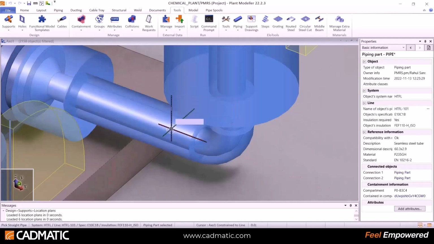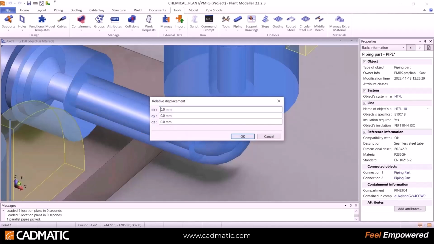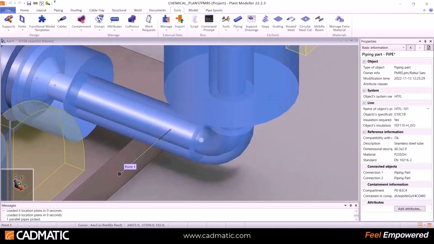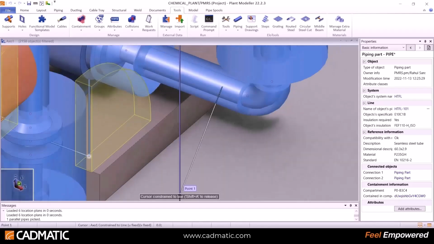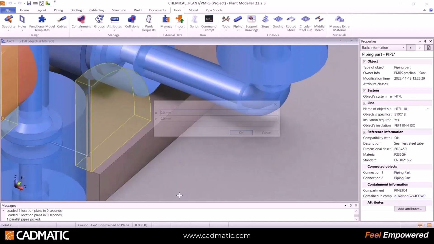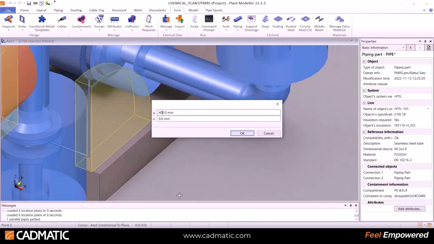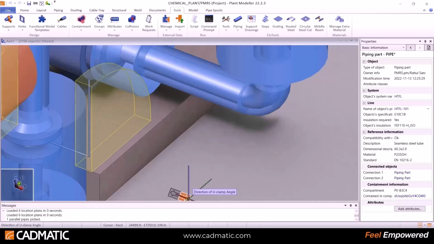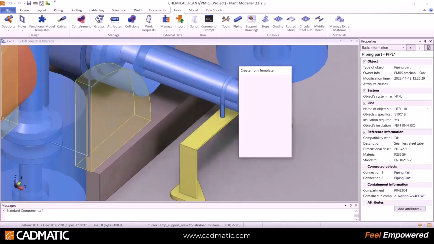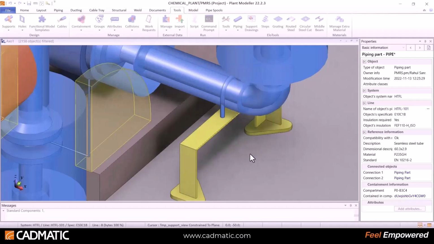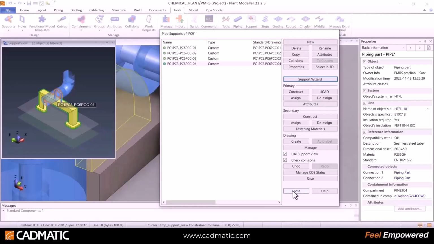I will take one reference of this pipeline, and from here I will place the supports. Now we can give the location of the support from where we want to start, and we are giving some dimensions: it should be 200 from the minus y axis, and from there again 200 to the plus y axis. So like this we can give references, and we can also give the floor references from where we want to have the elevation of the support.